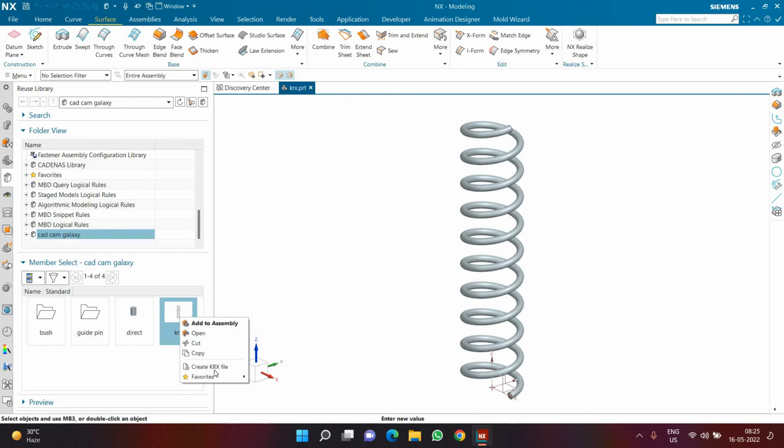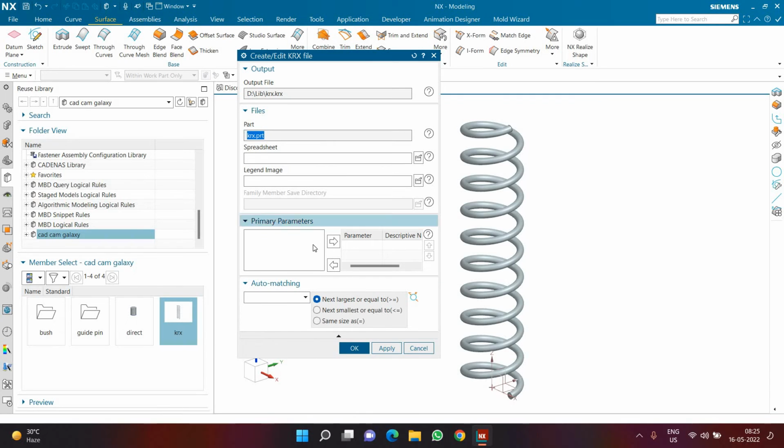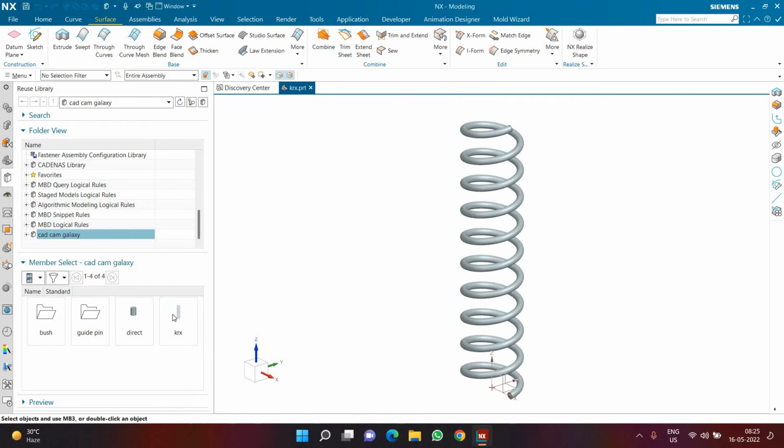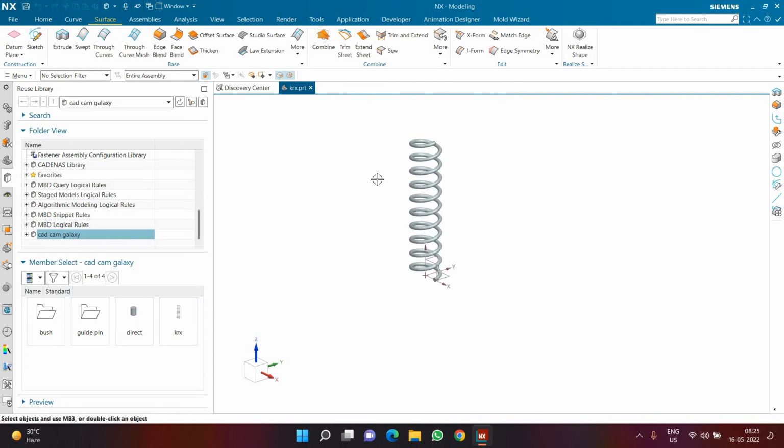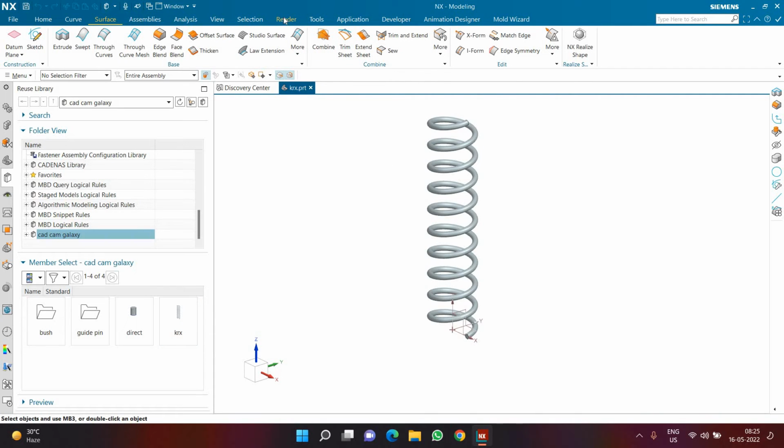Now if you want, you can right click, and here you can create a KRX file for this particular model. So I'll click on generating a KRX file. But here we don't have any parameters which are preloaded. So before I create a KRX file in this particular model, I'm going to create multiple sizes.